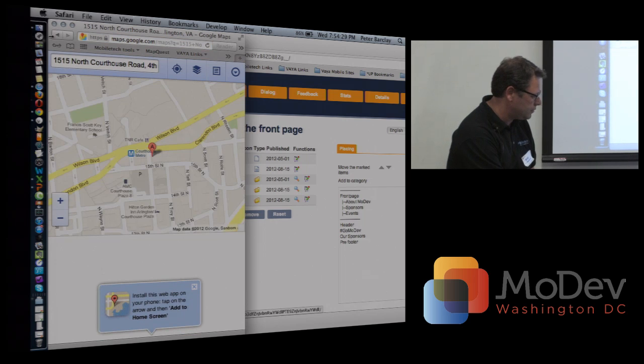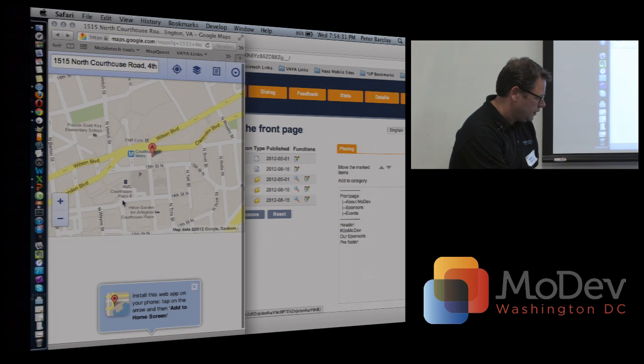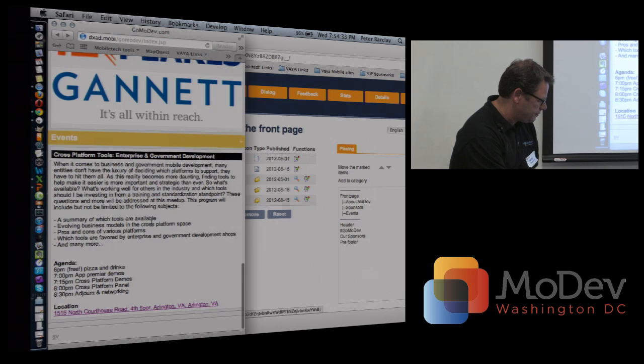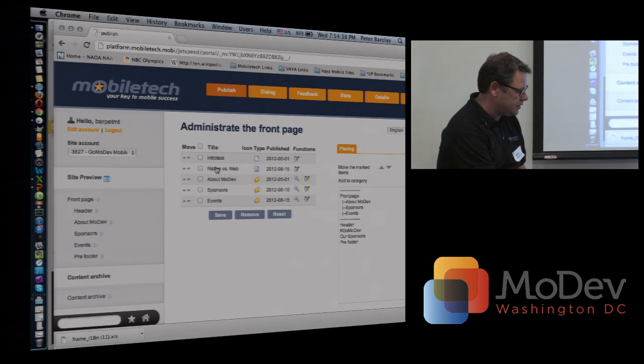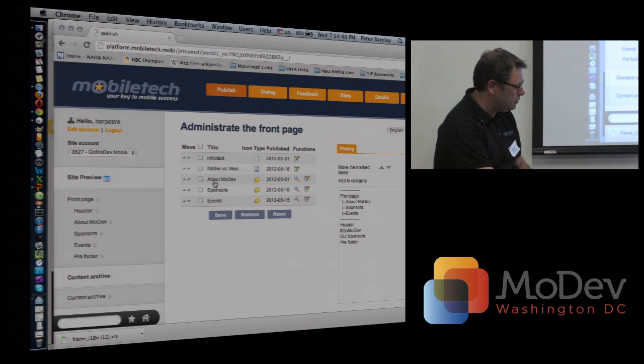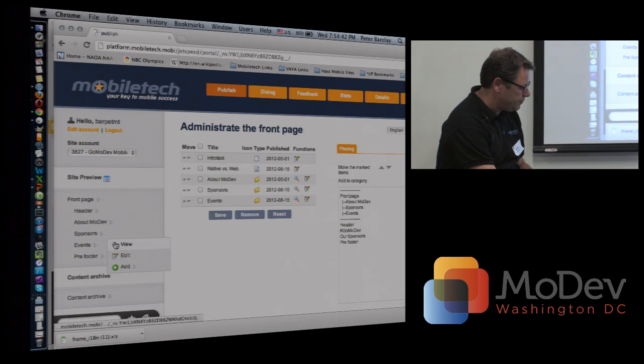And then also I put in this has the iPhone, so this kind of links right up into Google for mapping and trying to get here. So that's our different intertext, our native versus web, the video, about Modev, etc.